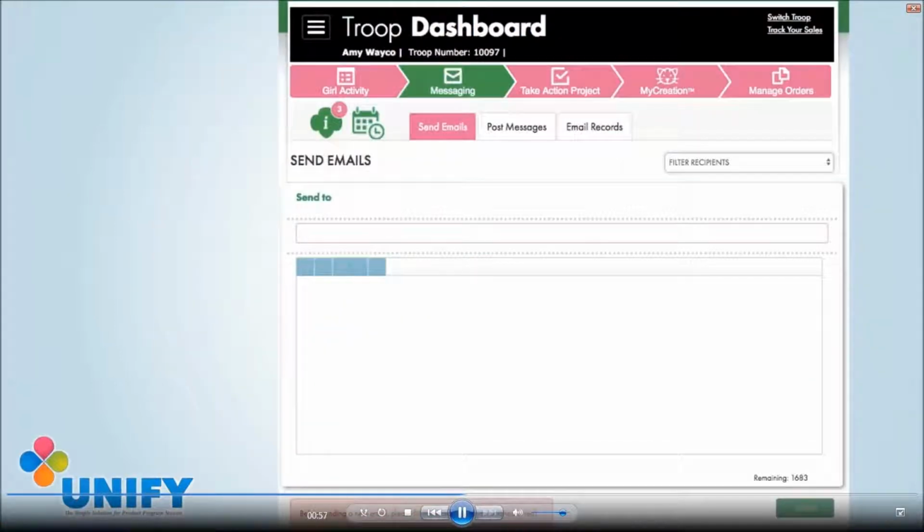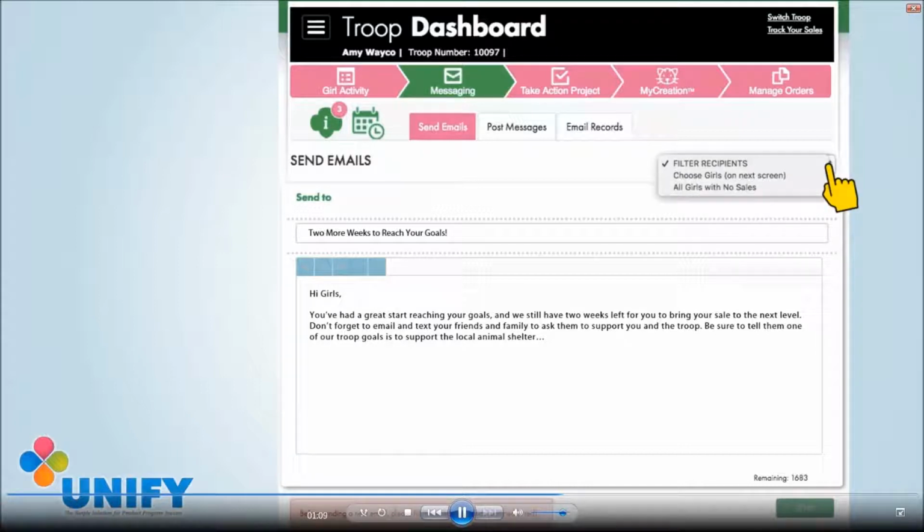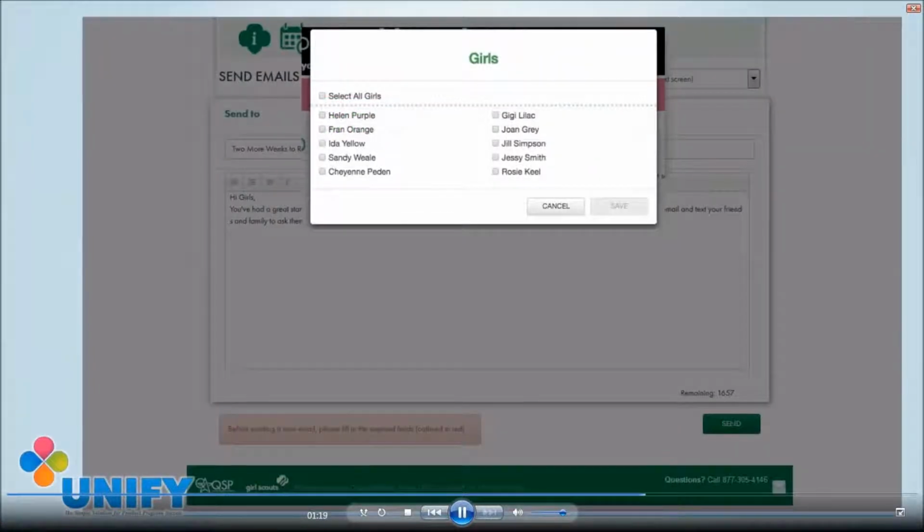From the Send Emails page, you can type an email to send to every parent and girl in your troop or to specific parents and girls. You must select a recipient to send the email. There are predefined groups from which you can choose to send emails, or you can select individuals. If you select Choose Girls on the next screen, you'll be directed to select the individuals from a pop-up box.